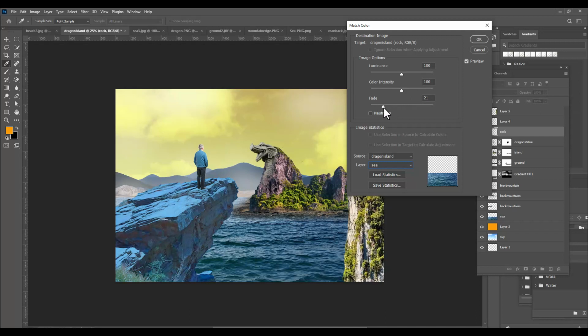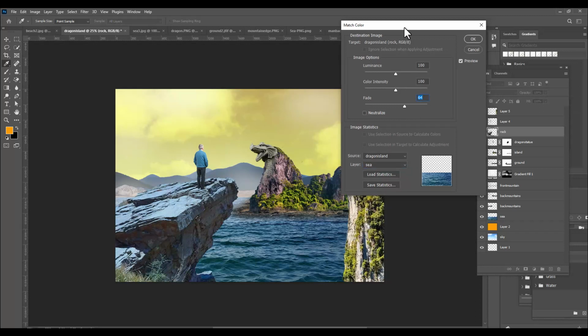We'll reduce the matching effect by increasing the fade value. So we can keep it to, let's say, okay, 60 is okay. And we can also play with these color intensity and also luminance. Right, this much is better.